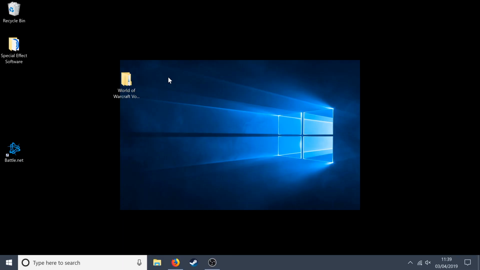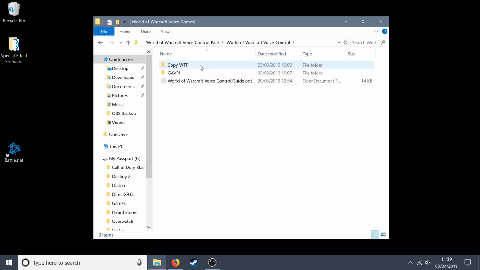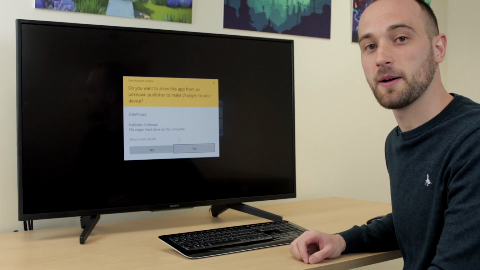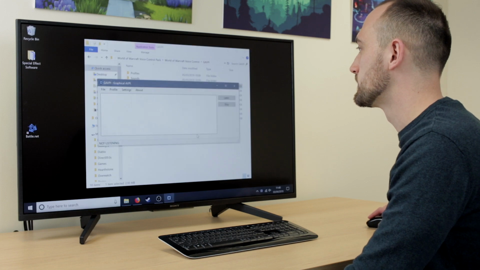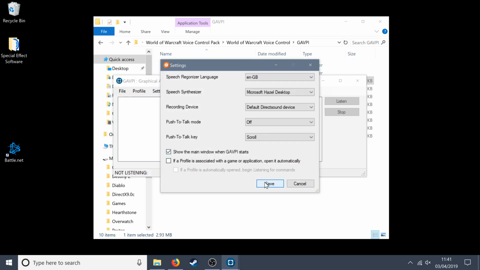Now we need to open the new World of Warcraft Voice Control Pack and select World of Warcraft Voice Control. Inside you'll see 3 files. The one you want to select is GAVPI, and finally gavpi.exe. If this message pops up, press yes. You should see a white box labelled GAVPI appear. Now we need to click Settings and just press Save.